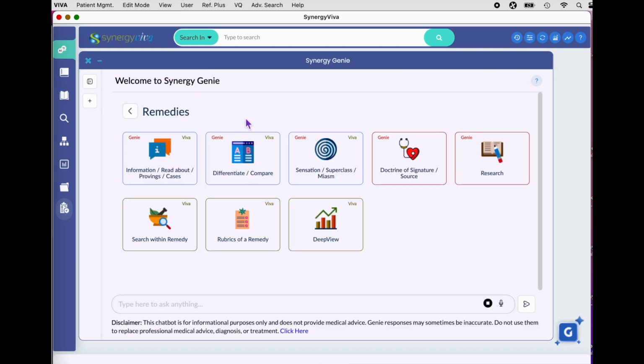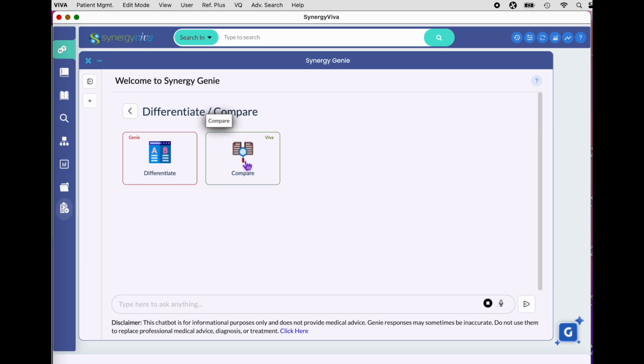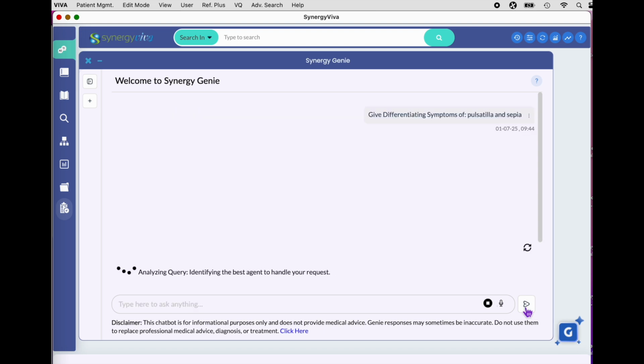Let's explore what the AI Assistant Genie does. Let's go into this here, and we can compare remedies within Viva, certainly, but let's click on Genie. You're prompted, and you simply have to fill in the sentence. Give differentiating symptoms of pulsatilla and sepia. To activate a Genie search, come over here and click here, or on your keyboard you can hit return or enter. Genie is activated. If at any time you want to stop a search, you can click on this stop button.